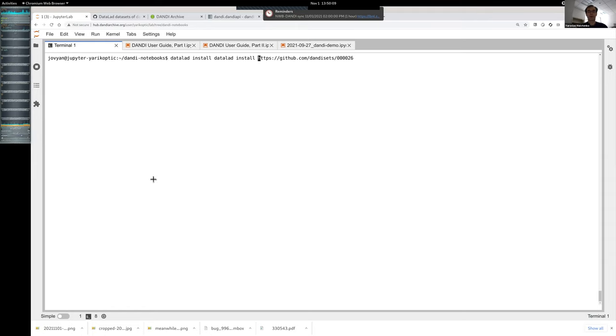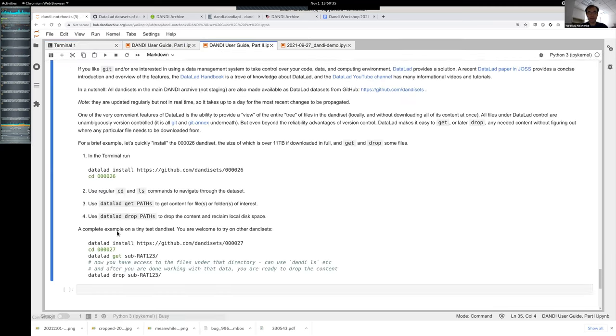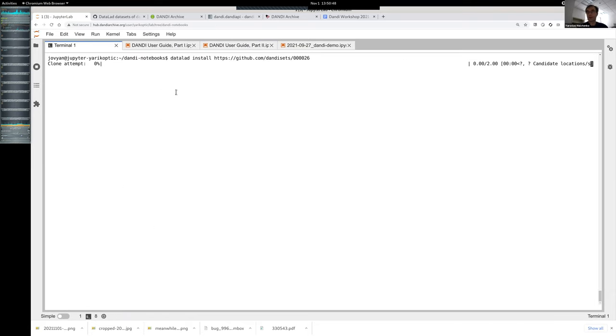Oh, actually, I've pasted too much. There we go. So what happens then, instead of fetching all those 17 terabytes or 11 terabytes, as would have happened with dandi download of this DANDI set URL, we're just cloning the repository, which has only symbolic links pointing to specific content for every data file. And then we could use those few extra commands, which are outlined in this tutorial, get and drop, to get a particular file we want to analyze, let's say, or just check out, or drop it. Or it could be the entire directory from which you want to get files.